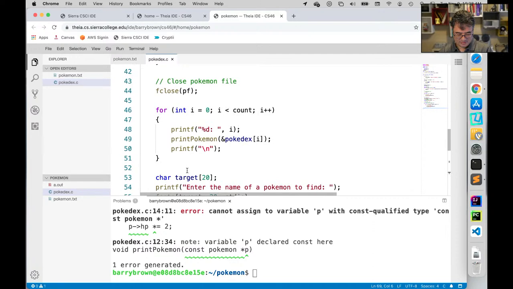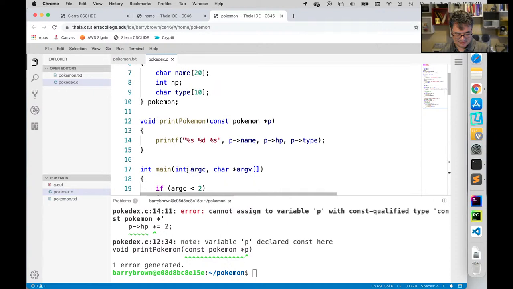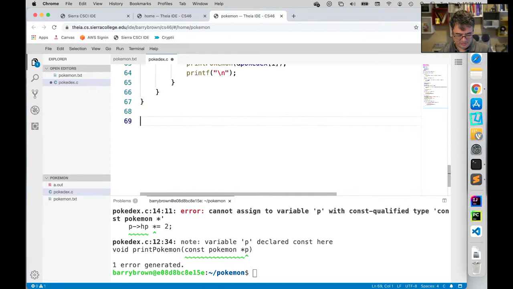Let's see, where should we put that? Should we put it at the top or the bottom? I'd do the top, because I always forget to do the prototype headers. Yeah. I don't know. Let's go ahead and move it down here.